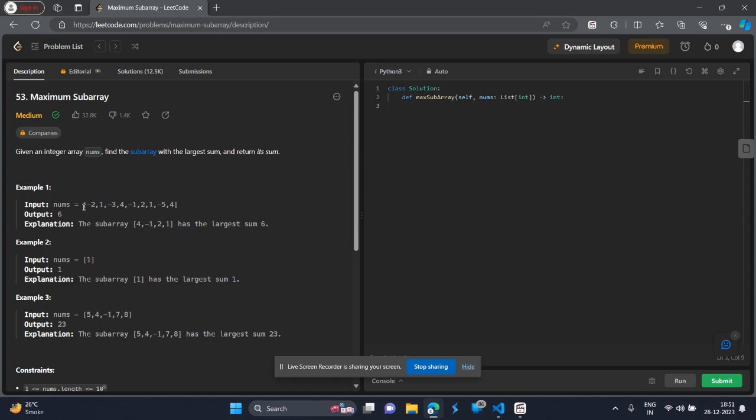So in example one, these are the elements, and we have to find that part of the continuous array which yields us the maximum sum. So this part, 4, minus 1, 2 and 1, will yield us sum 6, and that will be our answer. Similarly, for example 3, let's say 5, 4, minus 1, 7, 8 are the elements, and if we add all the elements, then only we'll get the maximum sum. And if there is only one element, then we return just that element, and that number can be negative also. So to do it, I will do it in order of n.